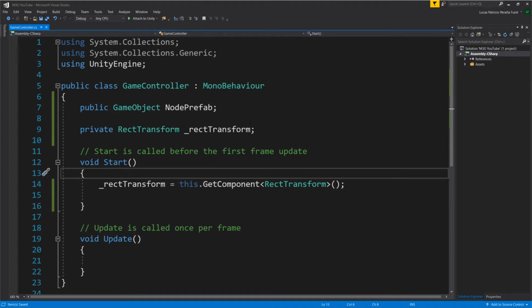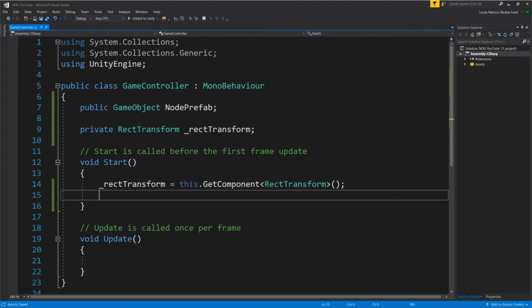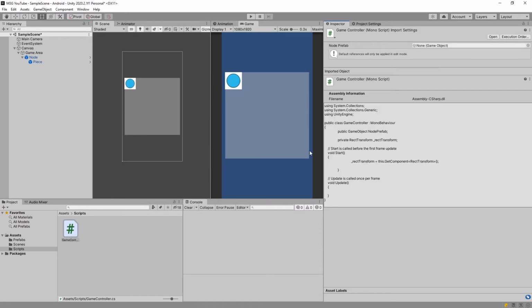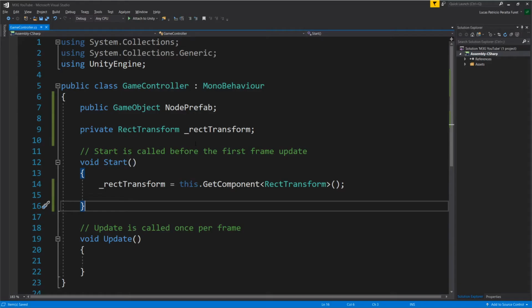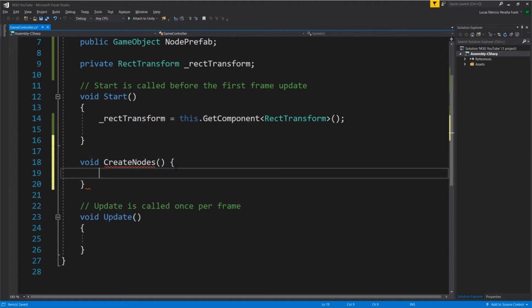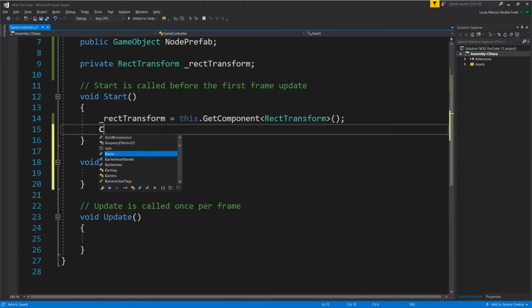So, all right, we have our rectTransform, we have our node prefab, and now we want to do a loop that will create all of our nodes, right? Right now, our game looks like this. We want to have our nodes fill this square. So if I have 5 here and 5 here, we're going to do a loop that runs 25 times. So let's do void CreateNodes.